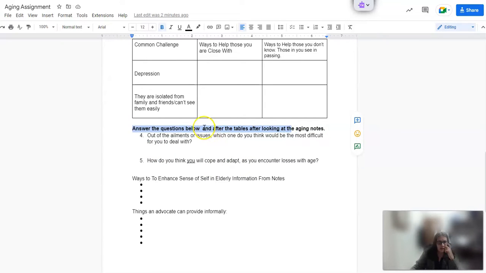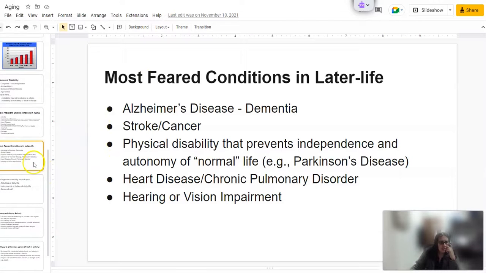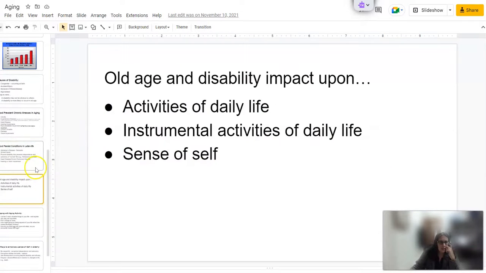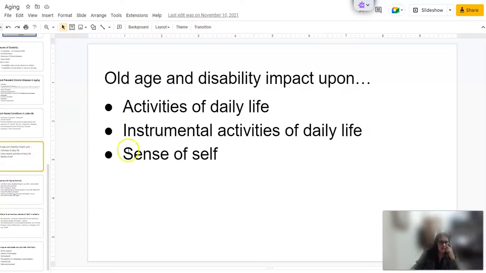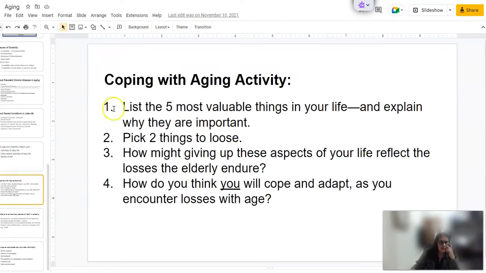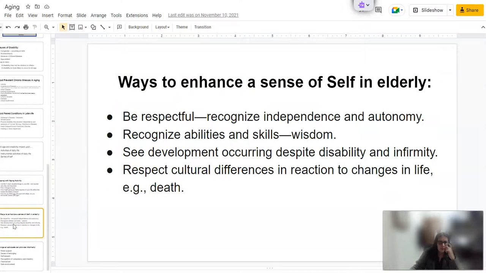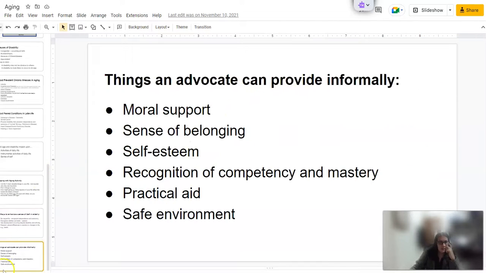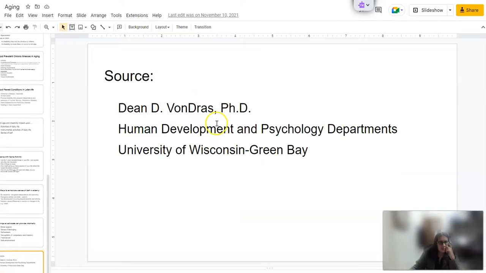Then when you're done with that, answer the questions below, after the tables, which this is now. Again, after looking at the aging notes and putting those in, go back to your notes and keep looking at the things you need: things that influence, and coping with, which you don't need to do. That's just for my in-person one; we're doing that separately. Ways to enhance sense of self in the elderly are different things to do, and things an advocate can provide informally are going to be on here as well.